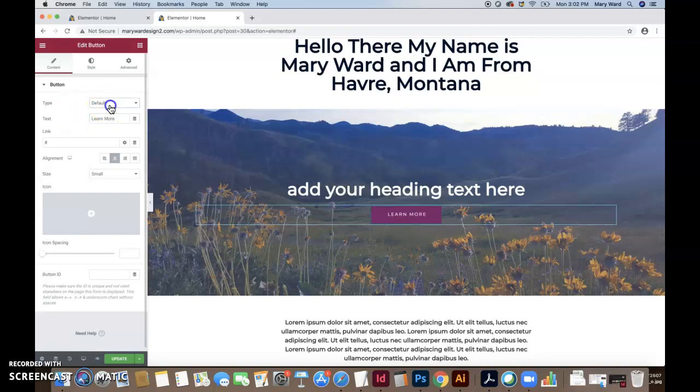Learn more. I'm not quite sure what this does. I think it just changes the styling maybe from the default to different sections, different colors here potentially. Different themes, I guess. I'm just going to leave it on the default.